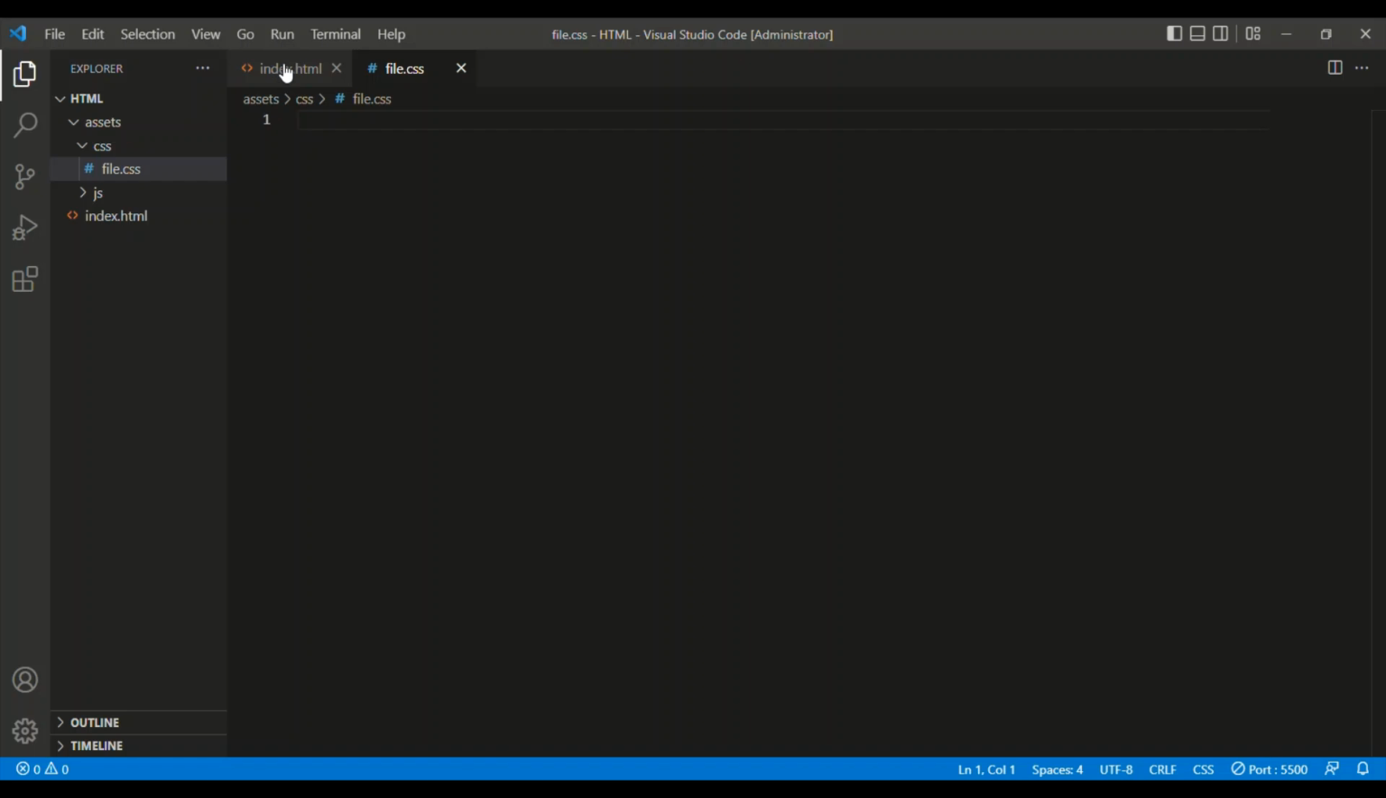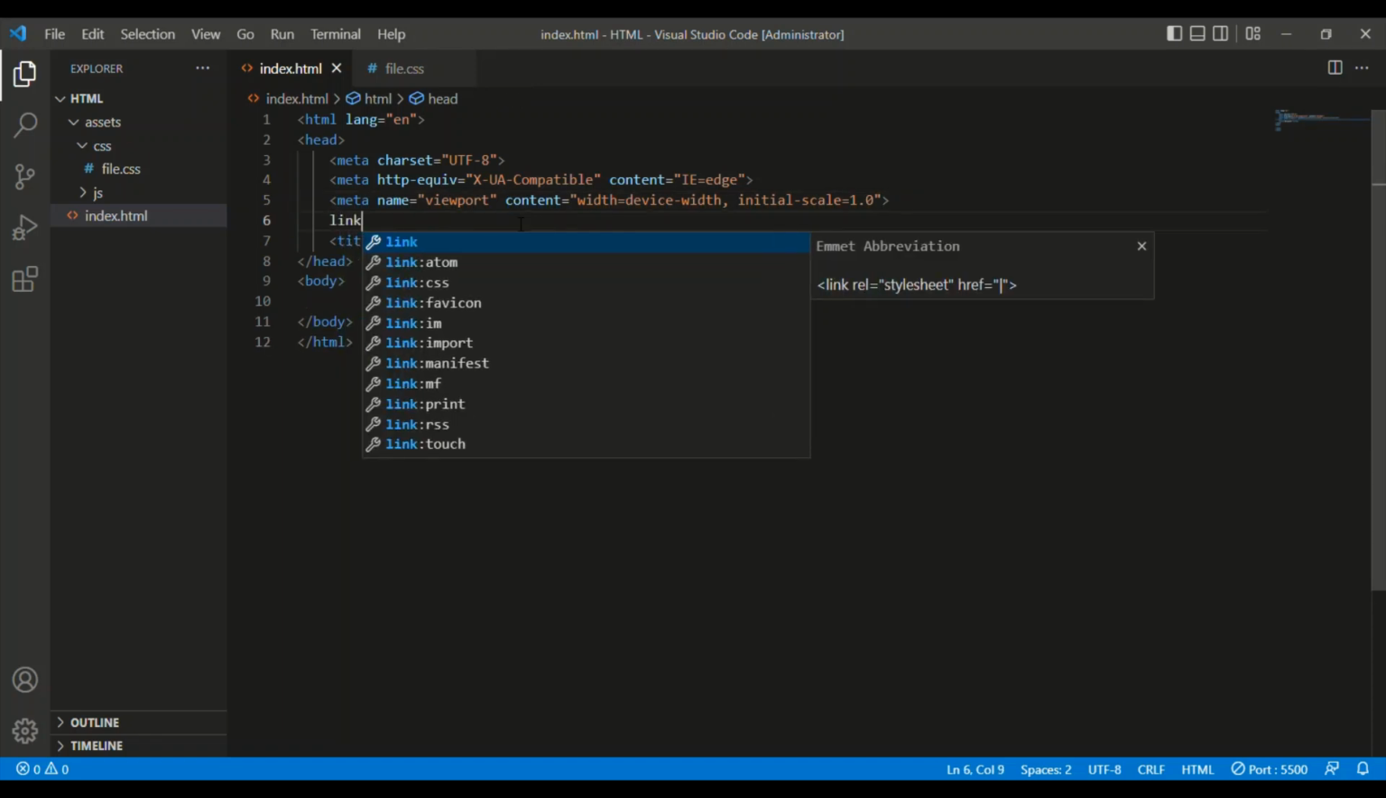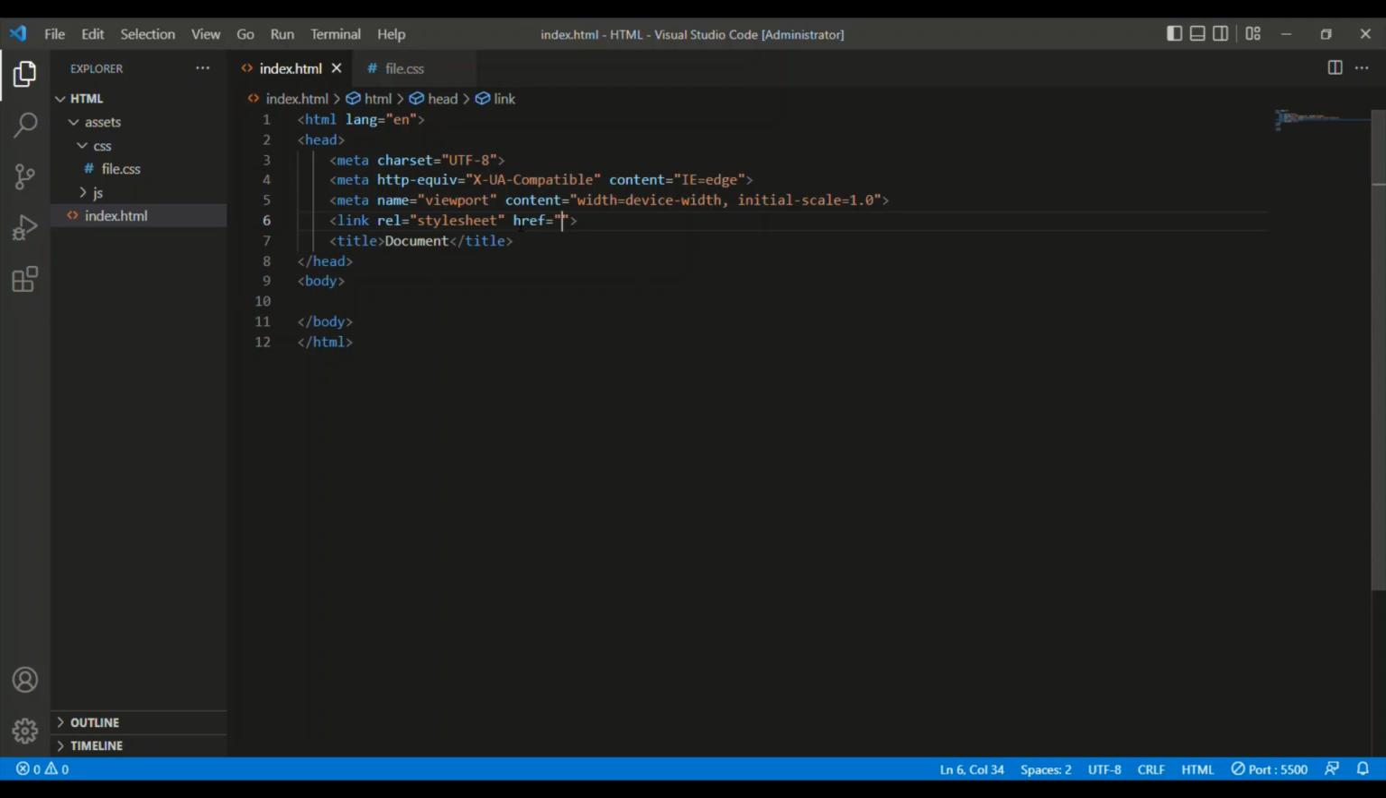In this video I am telling you how to link the CSS file with the HTML file. Okay, I am writing here link and clicking here. So it will give me link rel equal to stylesheet href, and now here I write my file name.